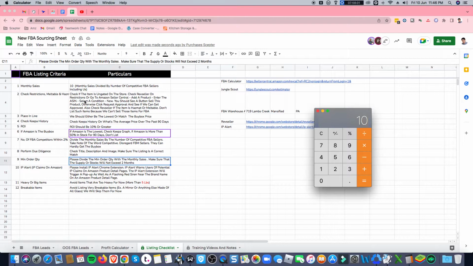Say for example the shared sales is only 20 and the minimum order quantity is 200, so you need to order 200 because that's the minimum the supplier will allow us to order. So 200 divided by 20 orders per month, so that's like 10 months supply. So that's too much, so we need to avoid that.